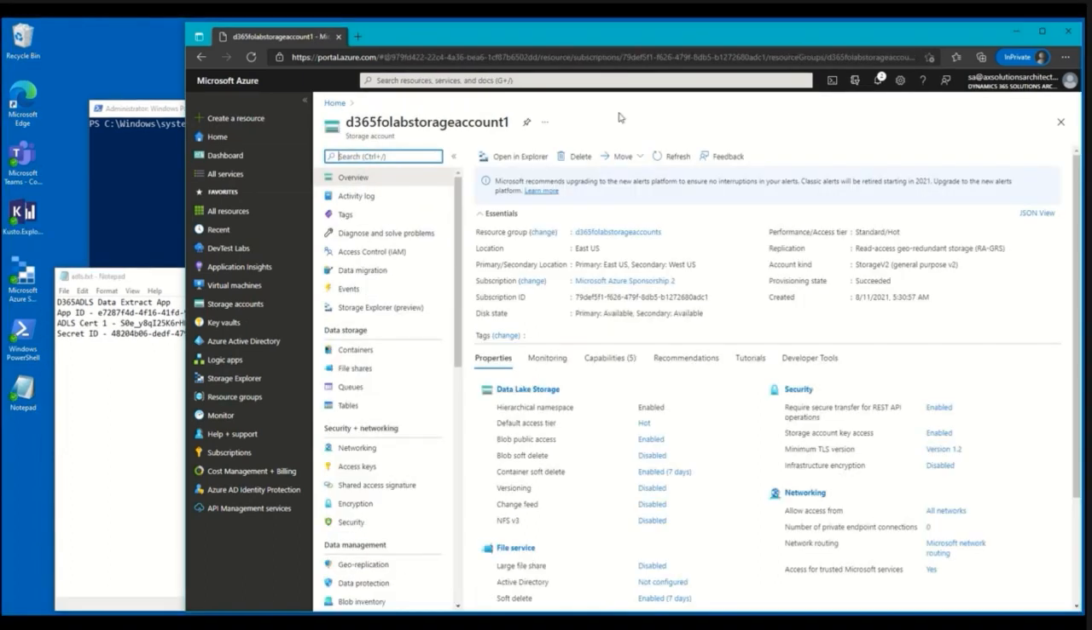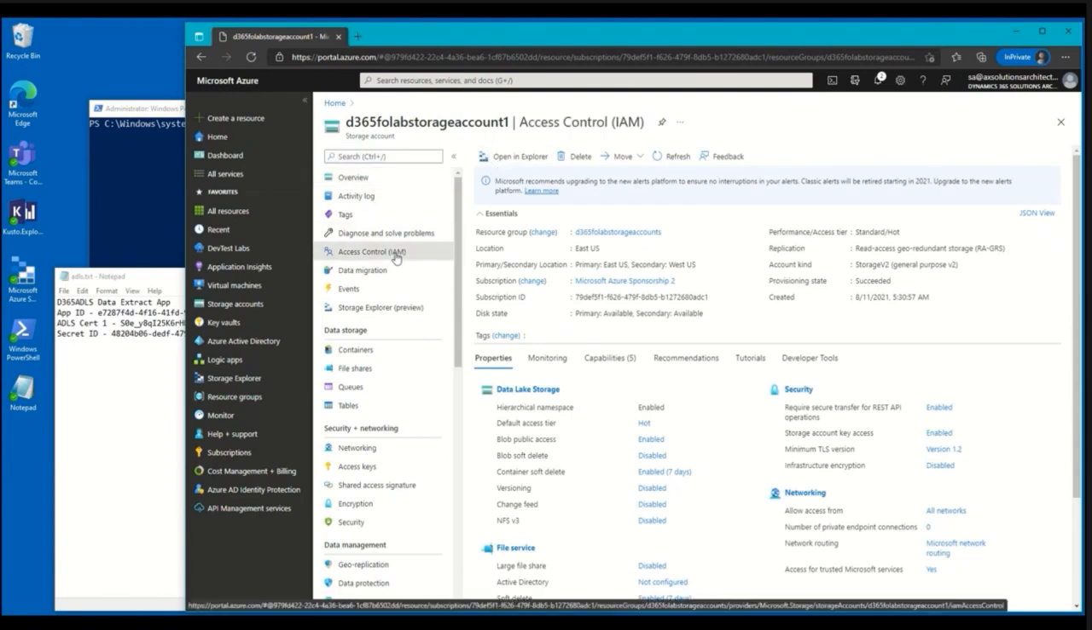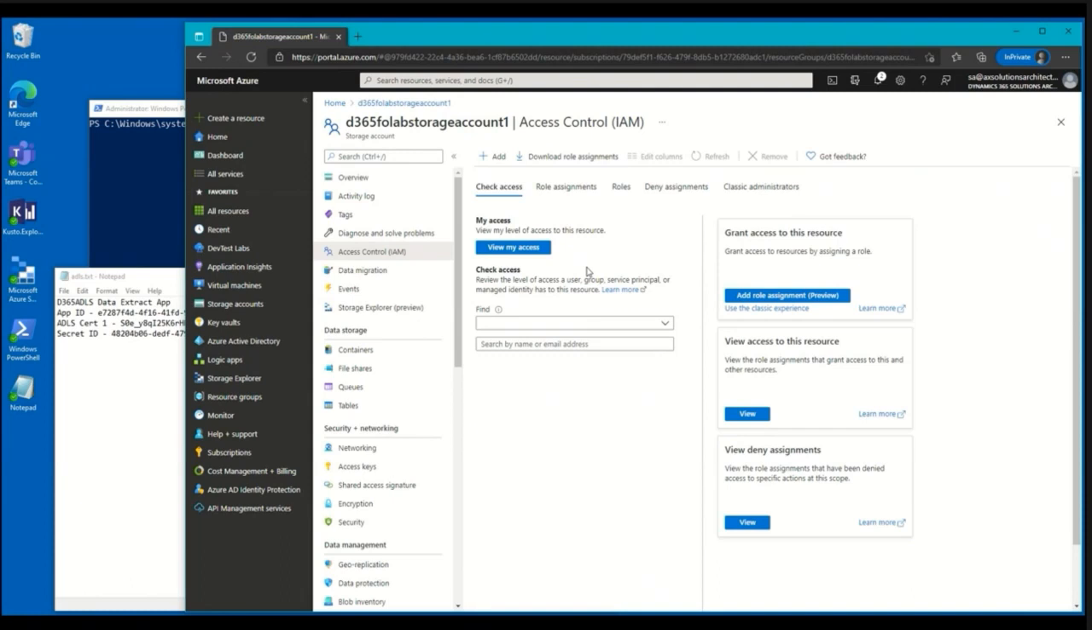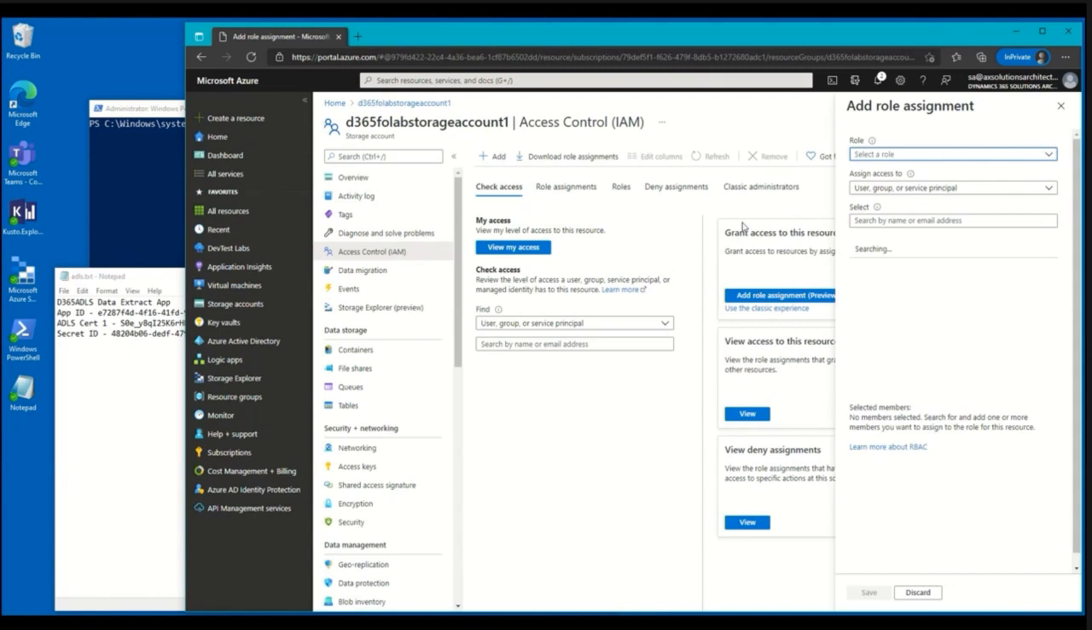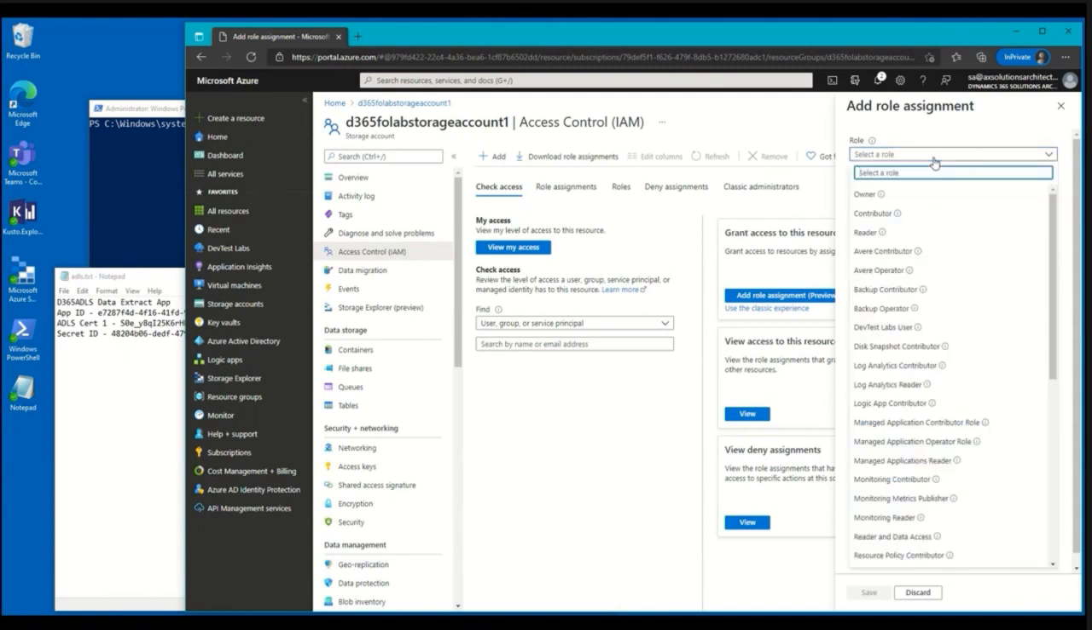As a next step, we are going to add the access control for the application which we created earlier. To do this, you go to the Access control section and add role assignments for the application. This happens via the Add button at the top, and you select Add role assignment. From here, we need to add two roles: one is Storage Blob Data Contributor, and the second is Storage Blob Data Reader.